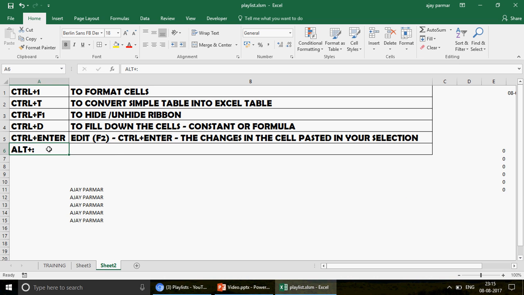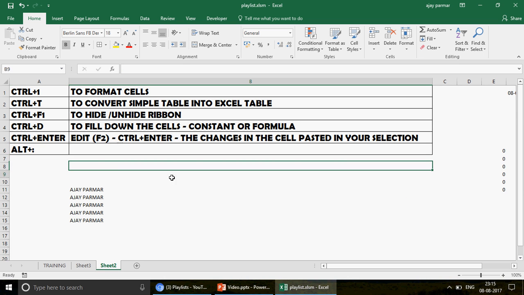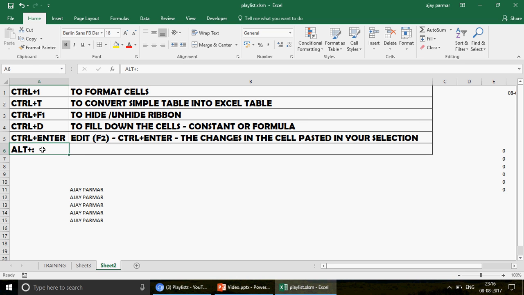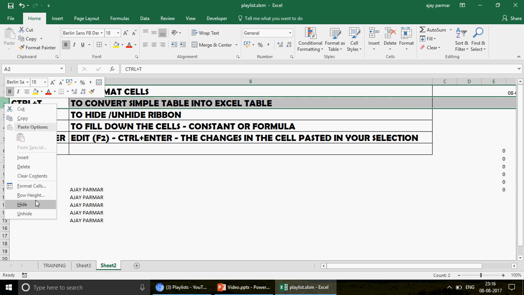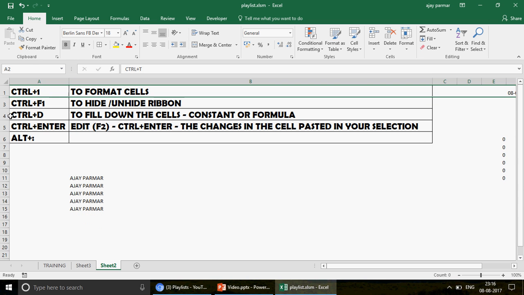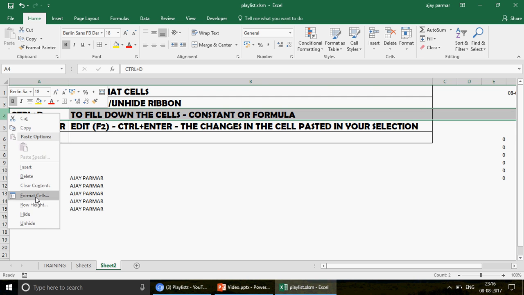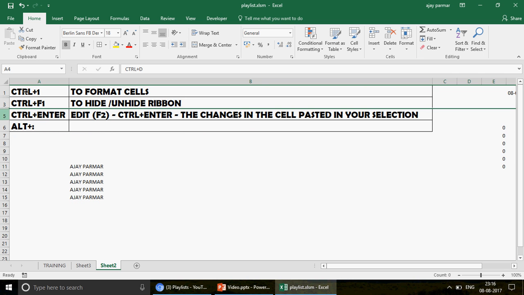Now let's talk about the last shortcut key, which is Alt and colon. This is very special because it works with the visible cells. Now for example, guys, see this. I just hide this. I say hide, and I hide this row as well, right? Now you have only 4 rows visible here. The rest of the rows are hidden.